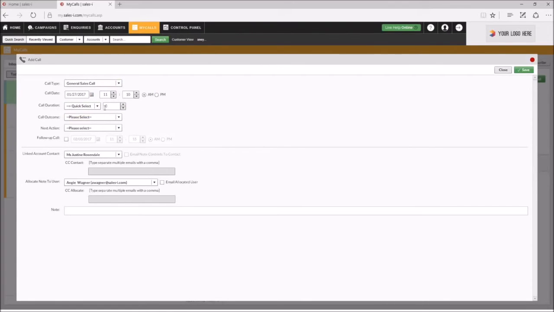I can put the duration of that meeting if I wanted to. I could put my call outcome in. So I'm just going to say maybe there was an opportunity identified. Next action, let's go ahead and prepare a proposal. Most important part, let's follow up. Let's put this back on our calendar, and we'll put it on the calendar for Monday morning, say at 9 o'clock a.m.